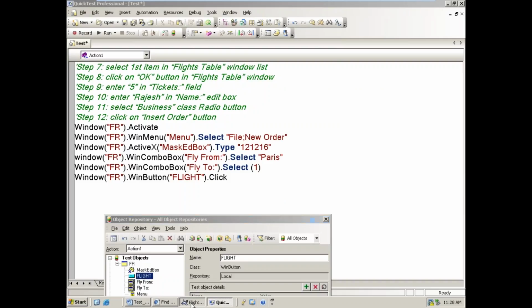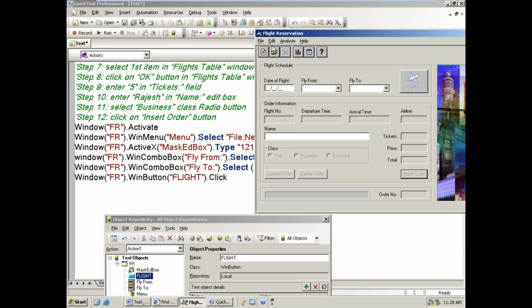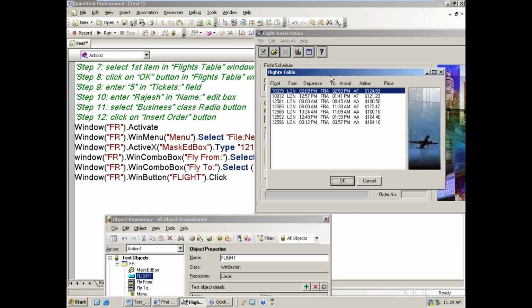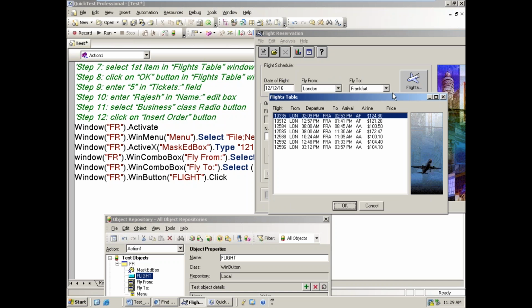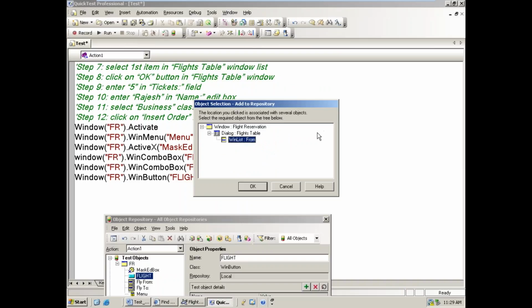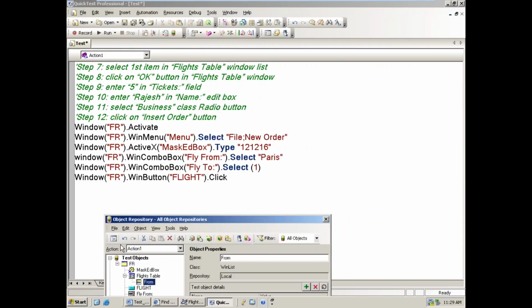Now what you need to do here, observe here. Enter the date of flight, select some value of your interest, click on fly. Get that window on screen first, open this one manually by operating the application, open this window, then add this list information. What is showing here? Win list from window flight reservation, dialog flights table, win list from the flights table window, first item.